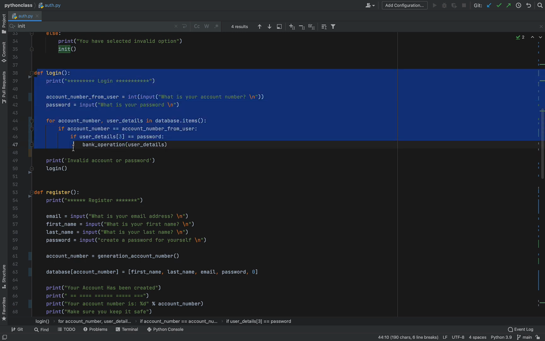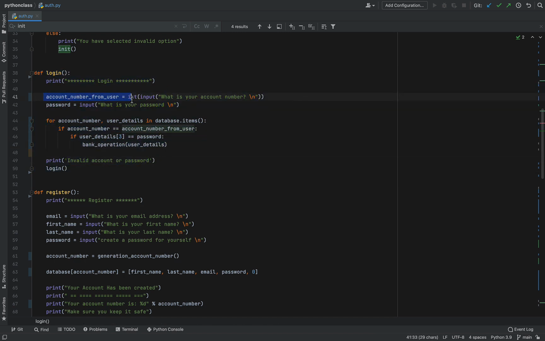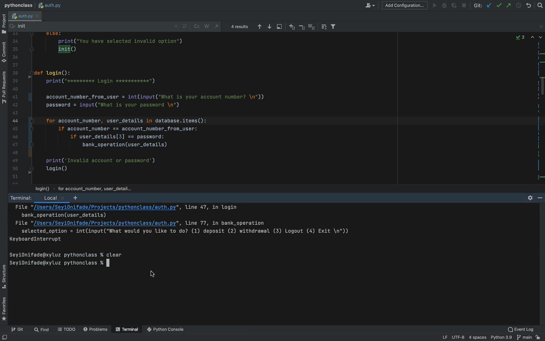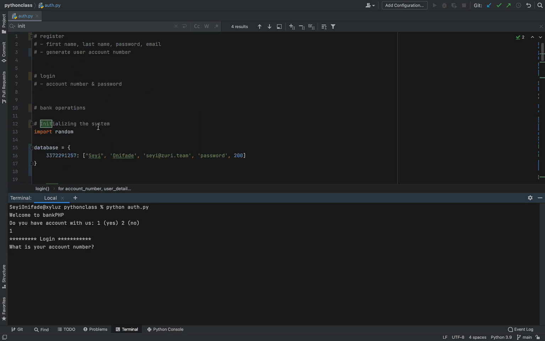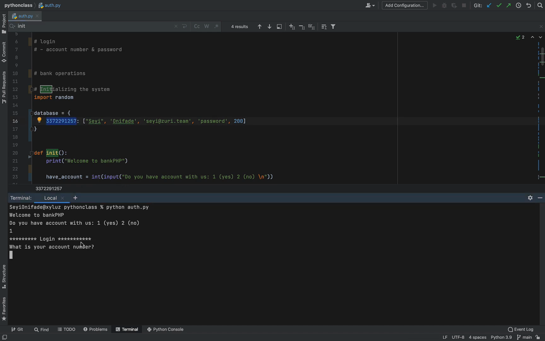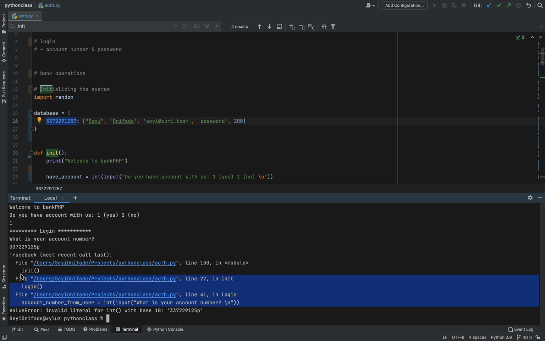So we'll start with our login function. From here we are asking the user to enter their account number. Let me show you what happens when the user does not enter a correct account number. Let's clear this and let's run the code. Now I have an account, so I'll just say yes and then go ahead to get my account number here. Now if I enter a wrong account number, you see I entered P there, I get this error, which we don't want to ever happen.